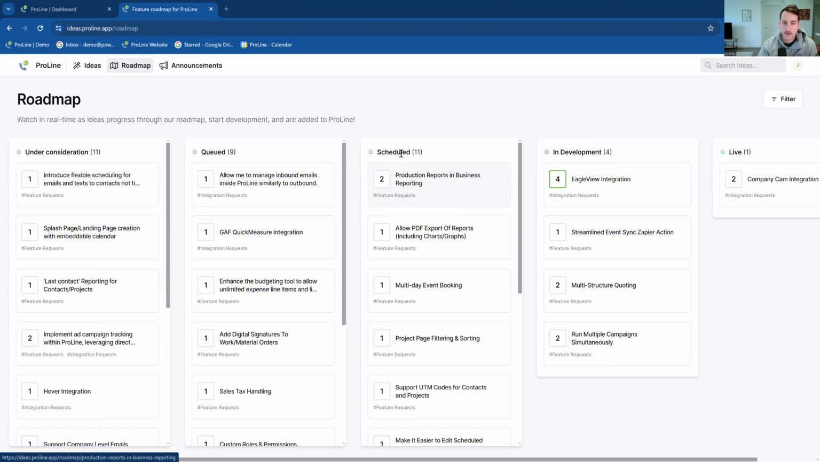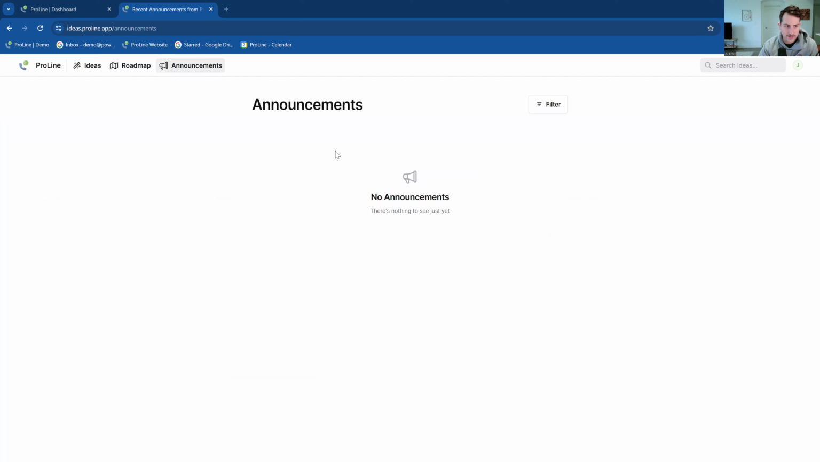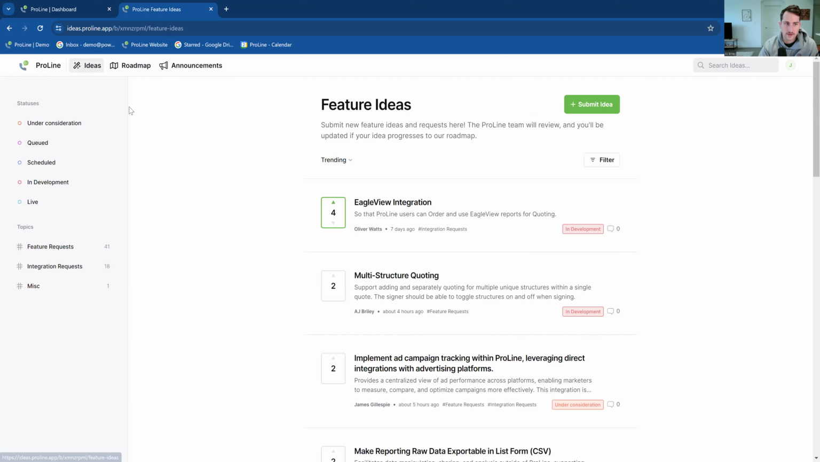So that's the breakdown on the list. New ideas come in under consideration, then they go to queued, scheduled, in development, and then finally live once they go into the app. Also, when we do launch new features, we're going to be using this announcements area to push out feature announcements. We do that over email as well, but we're going to start having those here in addition to regular emails.